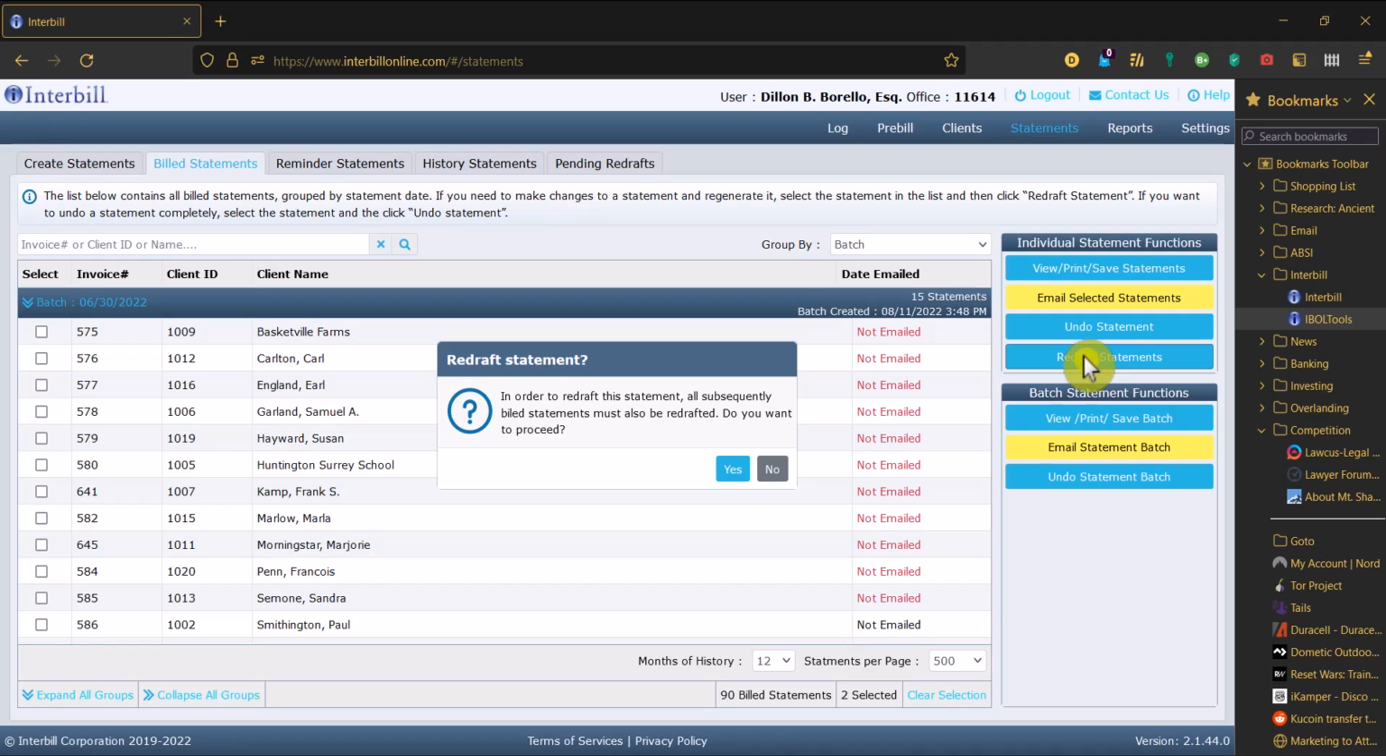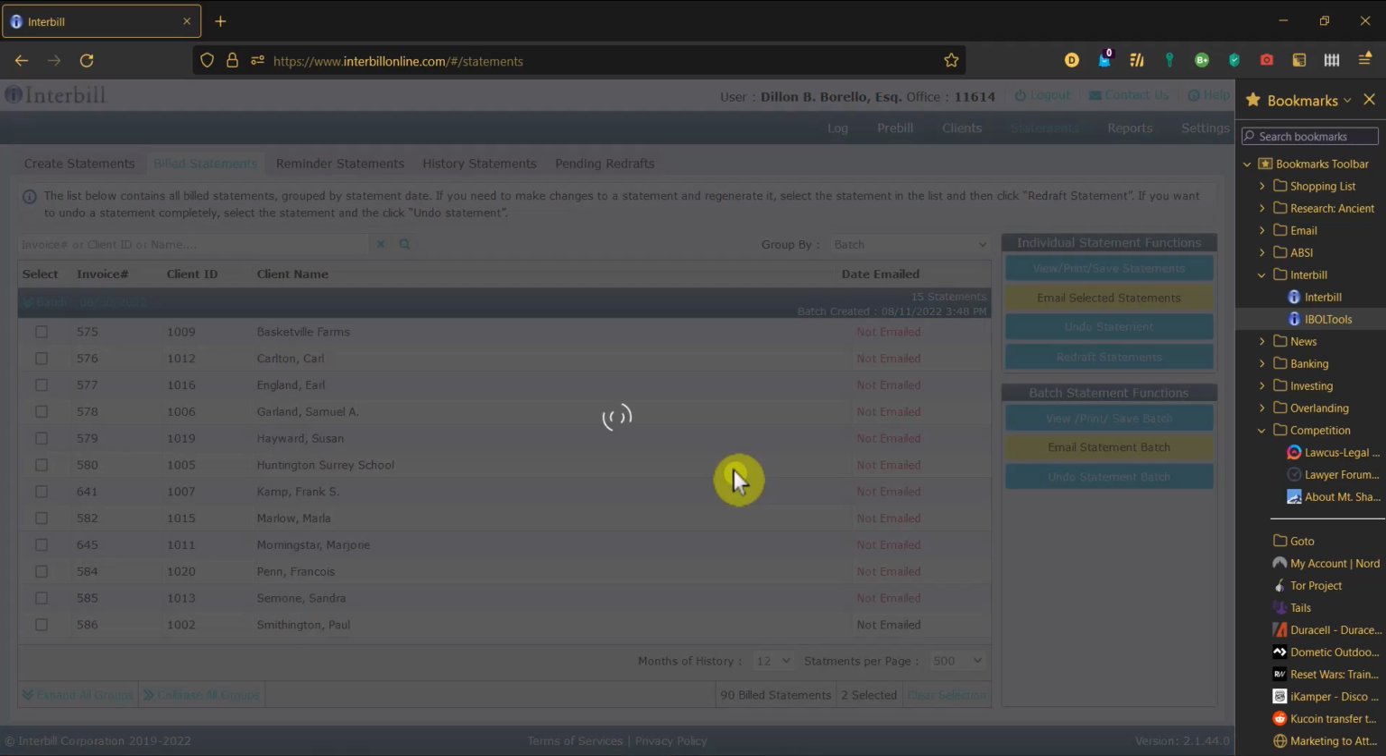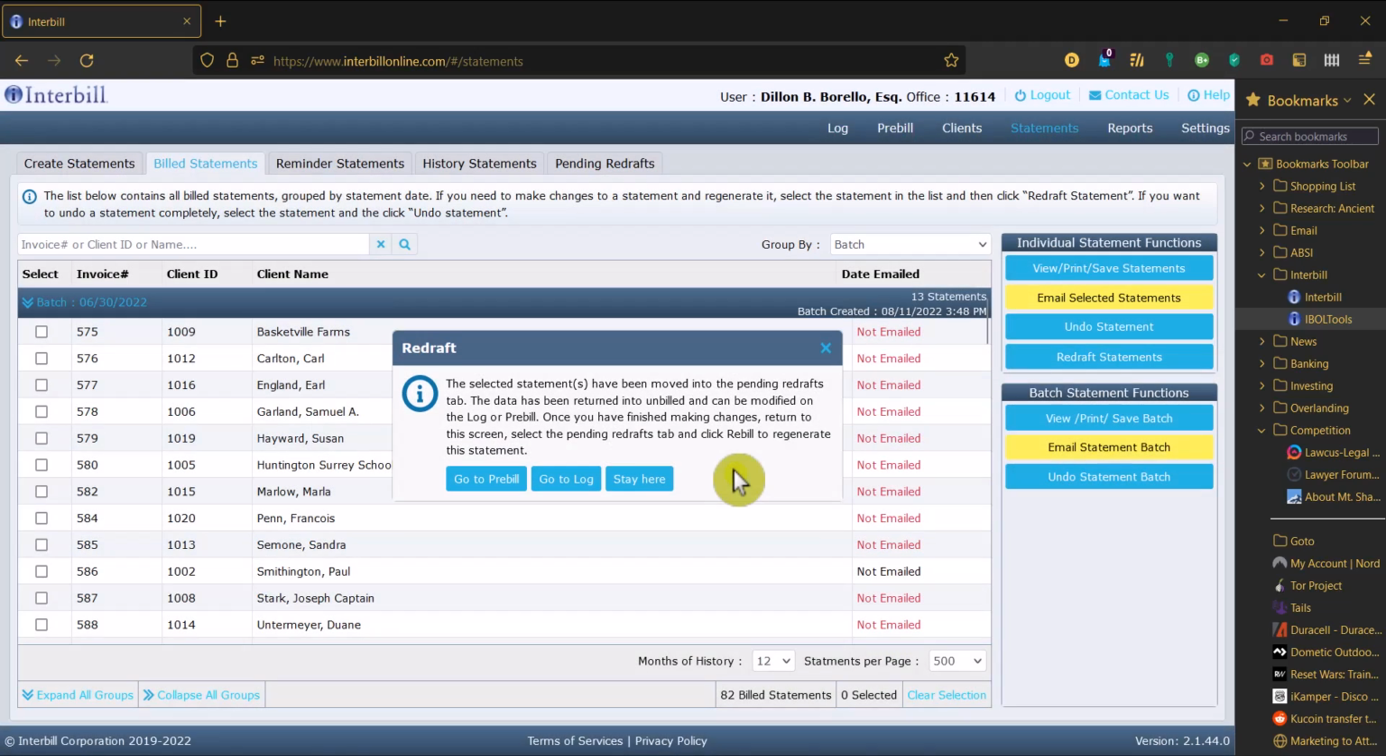You will see a pop-up screen warning you that all subsequent statements to the March 31st statement will be undone. The reason for this is if you want to make changes in fees or amounts that change subsequent statements, they will automatically be recomputed for you. The next pop-up screen will ask you to select where to go next, the pre-bill, the log, or stay here. You will want to select the pre-bill.